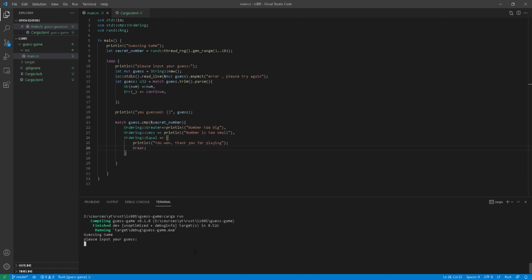Now it's prompting us to guess a number. So let's do 10. Number is too small. Let's do 50. Number is too big. Let's do 40. Let's do 45. 42. There you go. So the guess number is 42. So fantastic. That's working really well.